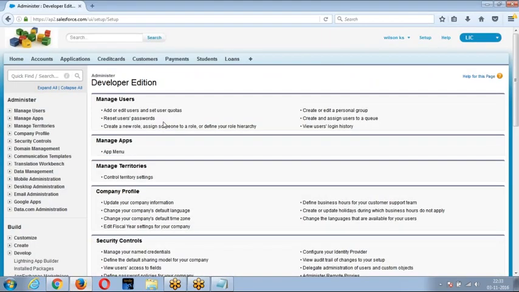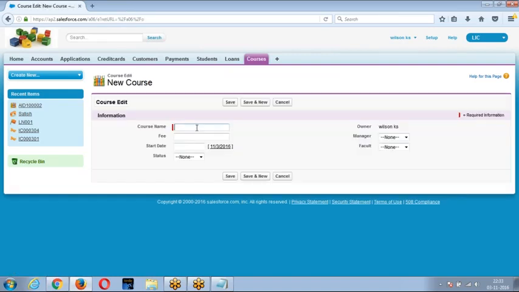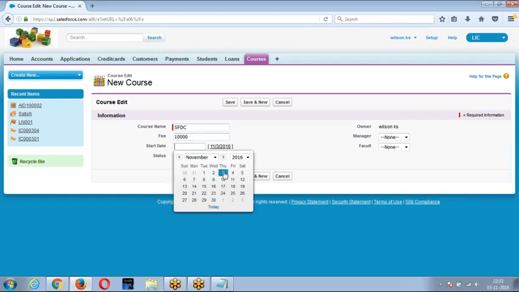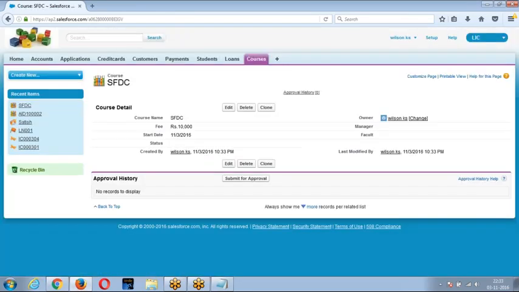Right, boss. Now Wilson will be able to see the object, and Wilson created a new record. Course name, let us say SFDC. I told 10,000. Start date on 3rd. Saved. Once it's saved, you are not able to see the submit for approval button. You can see the submit for approval, or you can also get the button here.